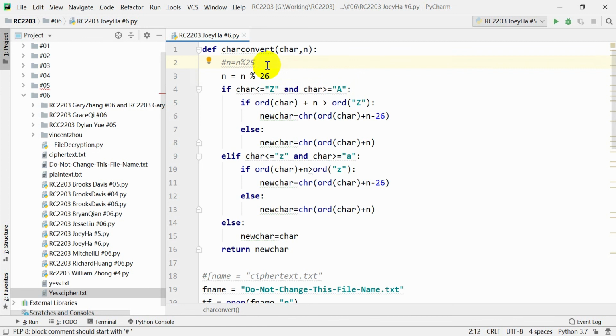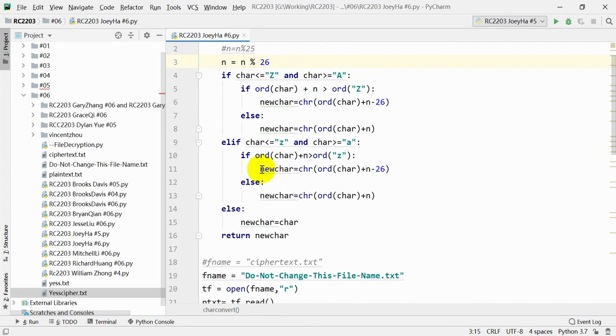But if you mod n by 25, then it is the same as saying that encrypting it by 1 and encrypting it by 26 is the same. But in reality, it should be that encrypting it by 1 and encrypting it by 27 is the same. So we mod it by 26 to get rid of the 26 shifts that are unnecessary. So that's one of the mistakes I found in your function.